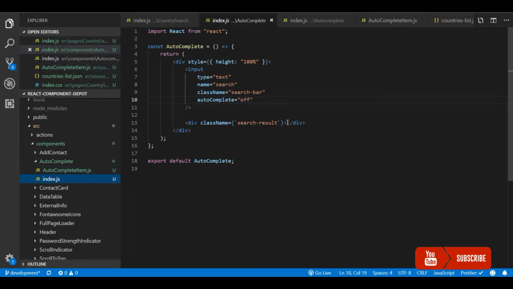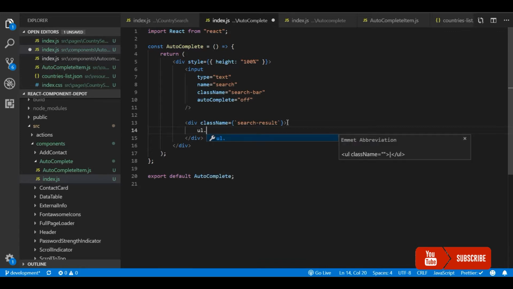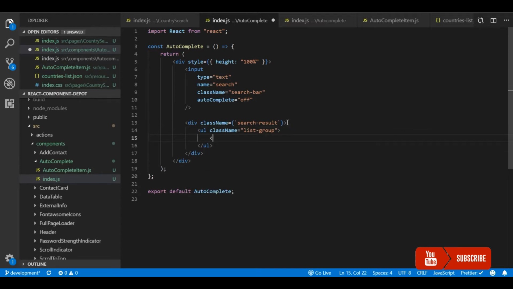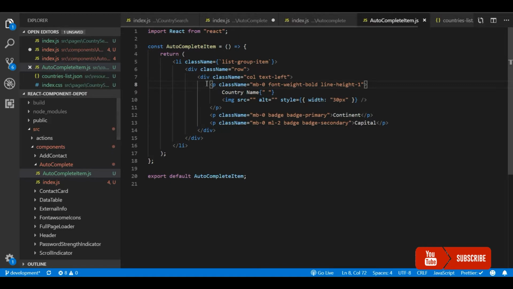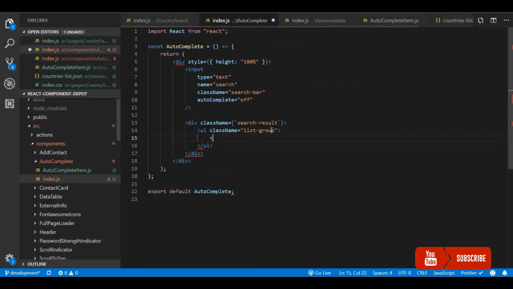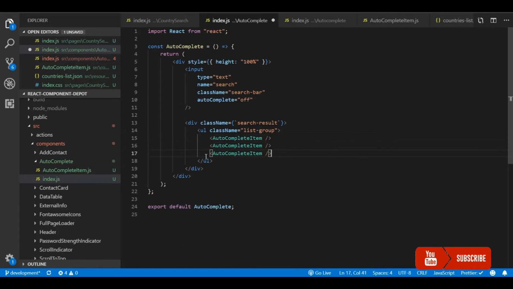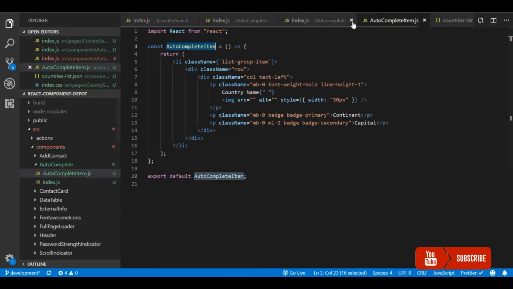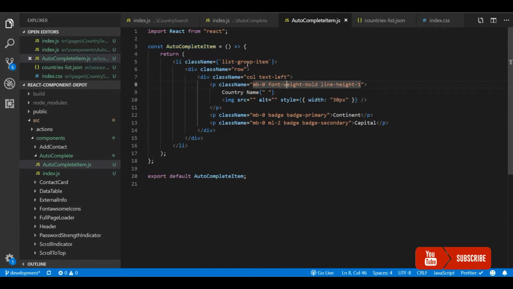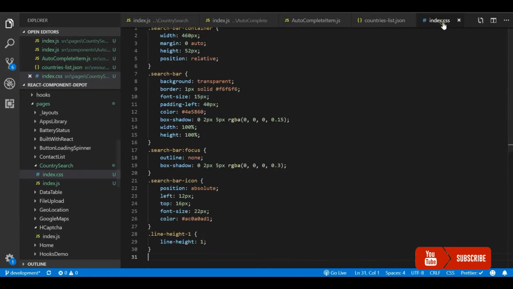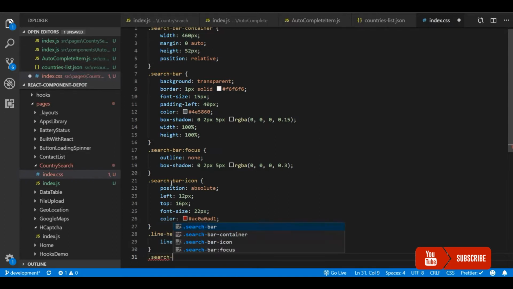So I'm going to add a suggestion list, which is the unordered list. I'm going to use bootstrap classes for the designs here. I'm going to use a list group, and list group contains the list items. I have a separate component for the list item, which will render our country and other things. So for this demo, I'm just going to have country data. So the user will be able to search countries. Let's add some CSS to this.